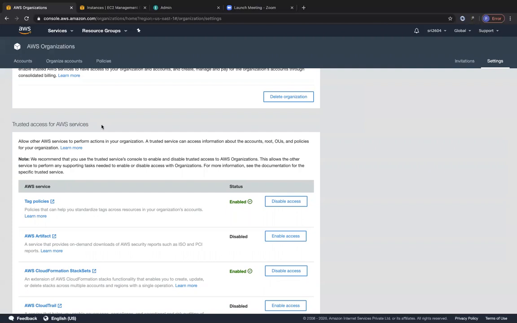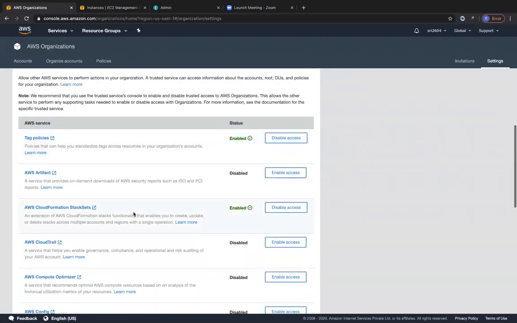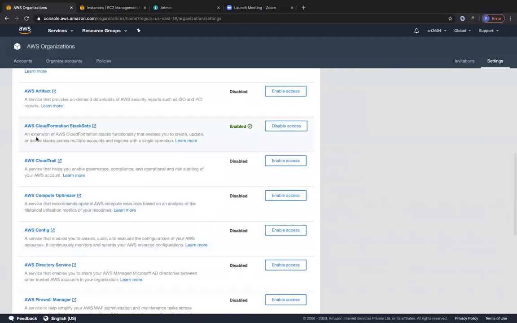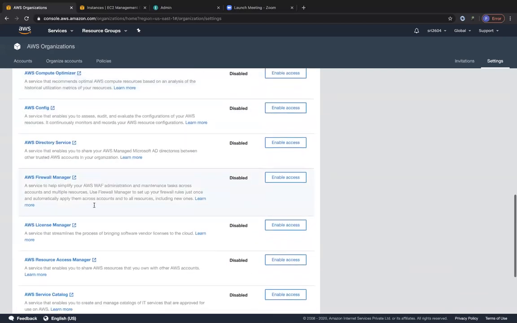Trusted access for AWS services is nothing but certain AWS services that you can share across your AWS organization. Something along the lines of CloudFormation StackSets, which is used to deploy your infrastructure through code to multiple AWS accounts and multiple regions in those accounts that are part of this organization. You can also use Resource Access Manager to share all of your AWS resources that are supported by Resource Access Manager with other AWS accounts that are part of this organization.